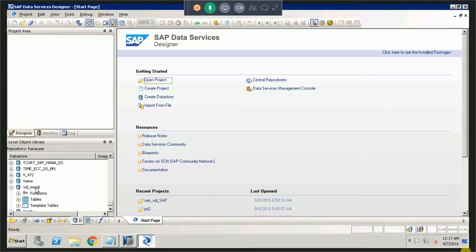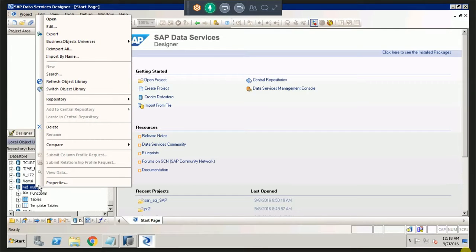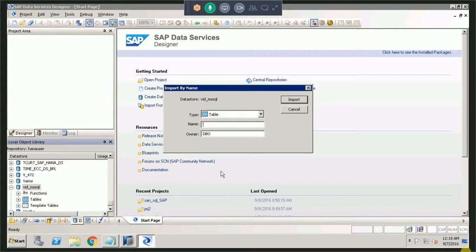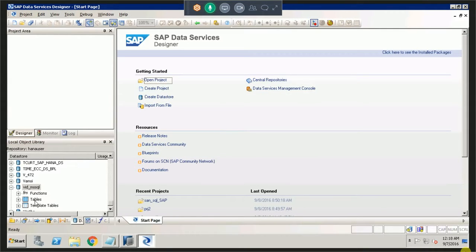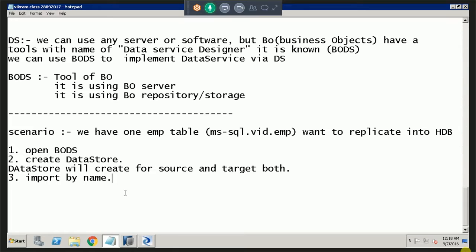Here you should do one more thing: just right click on your data source, import by name. Here you should write the table name; the DB name should be in small letters. So you can show employees here. Import by name.